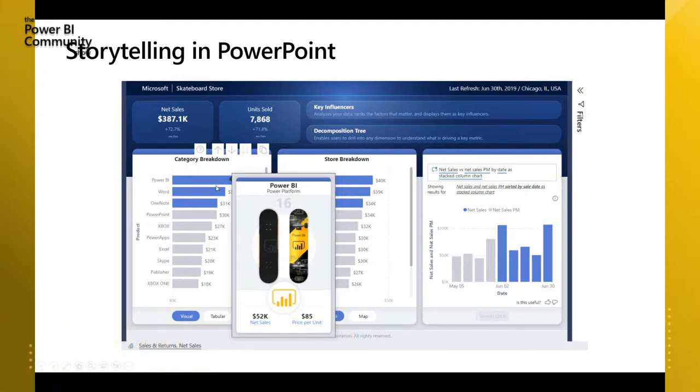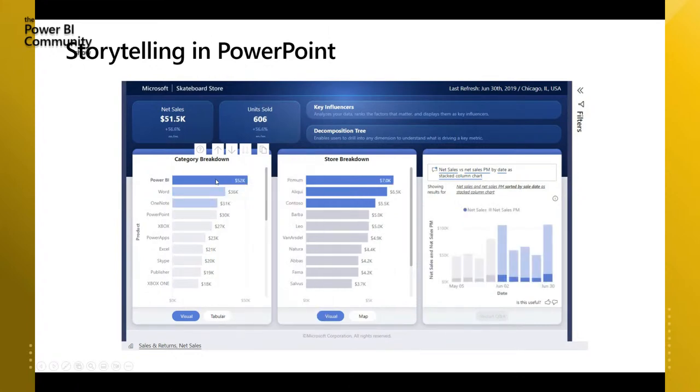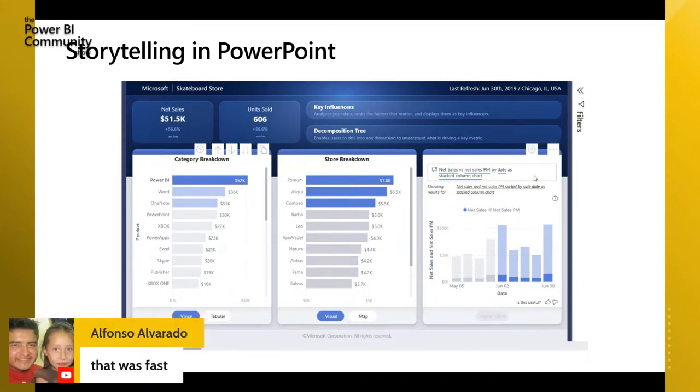So you can use tooltips the way you normally would. You can slice and dice. I can go ahead and cross highlight and the data is going to update. I can use all the AI visuals, like natural language querying. So this just changes the game for how you present, right?